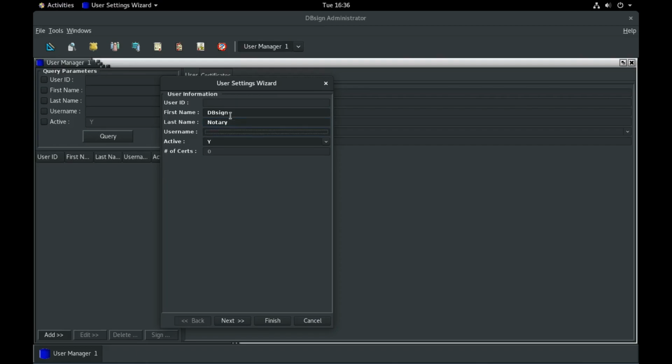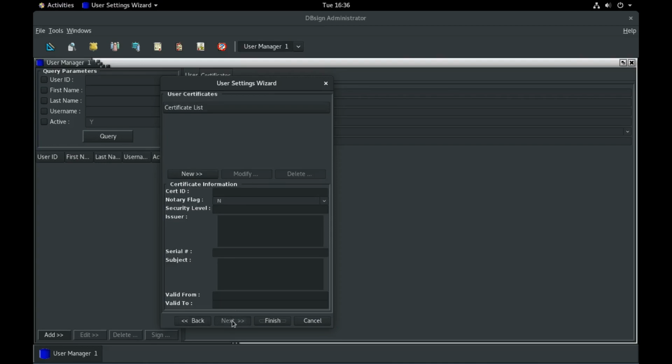But the username right here is very important. I'm going to do all lowercase notary. This username is very important because in a default configuration of DBsign, in the server's configuration file, it asks for the user that's going to be notary signing, and by default, it looks for notary, all lowercase. So to keep things simple, we're going to keep it at notary. And we'll go down here and click Next.